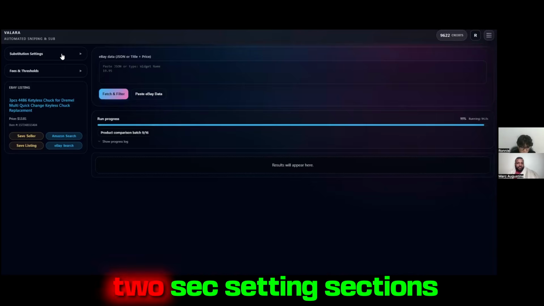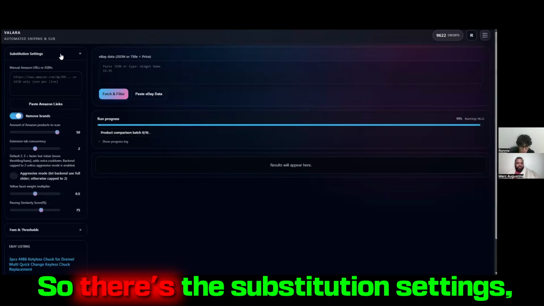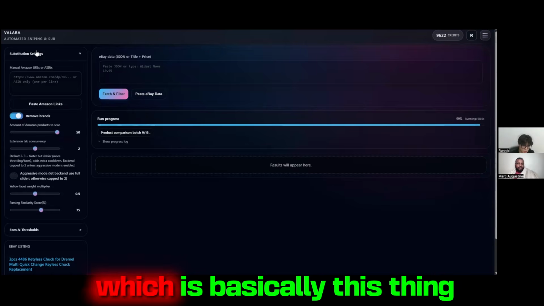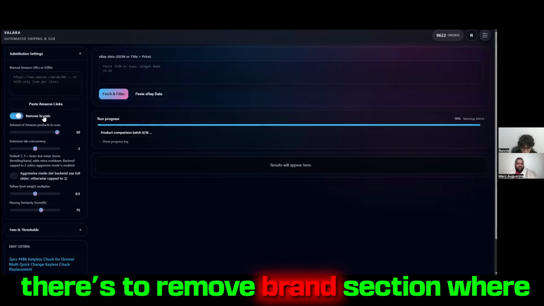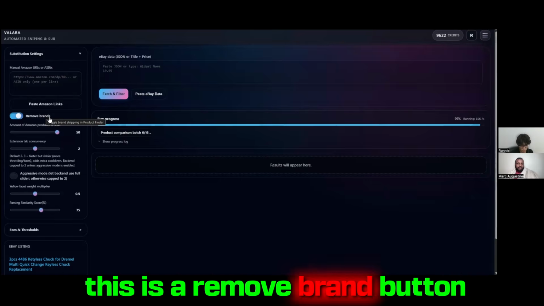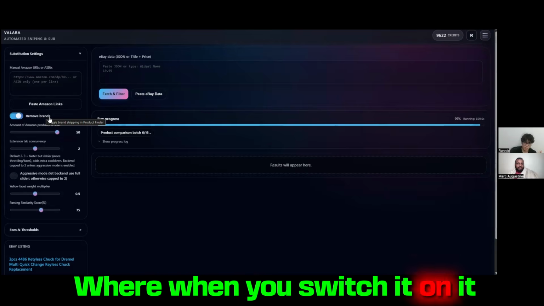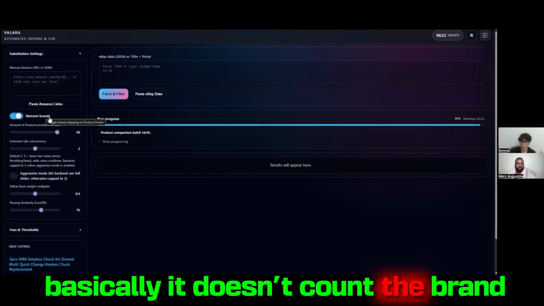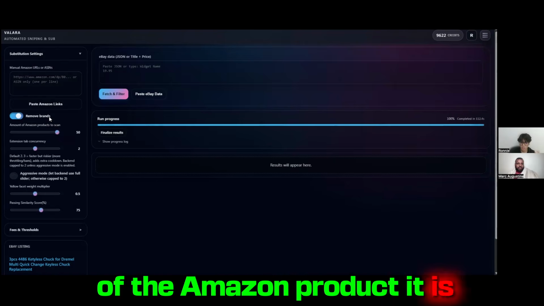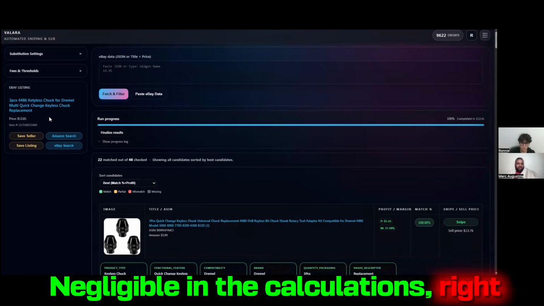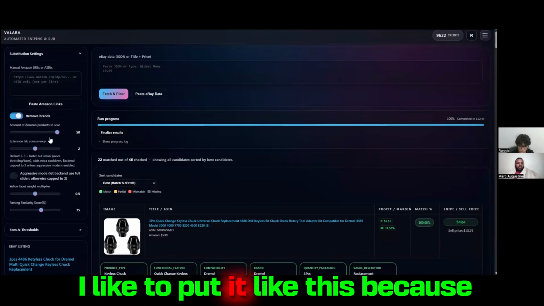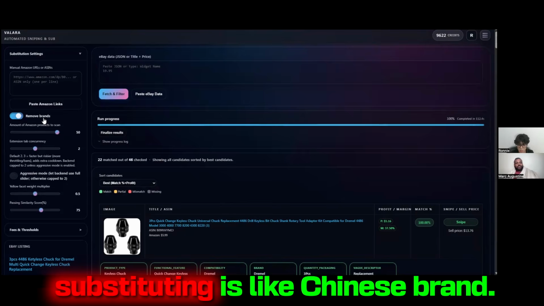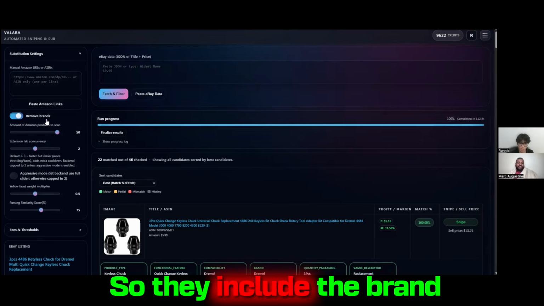Yeah, and then there's two settings sections, right? There's the substitution settings, which is basically this thing. I'll explain this last. But then there's the remove brand section, where when you switch it on, it doesn't count the brand of the Amazon product. It is negligible in the calculations, or like the way the algorithm compares it, they don't really care about the brand. I like to put it like this because half the stuff on product substituting is like Chinese brand, so if they include the brand on eBay, okay.